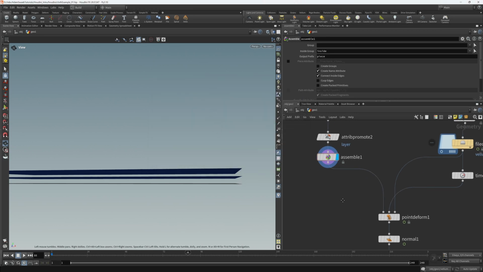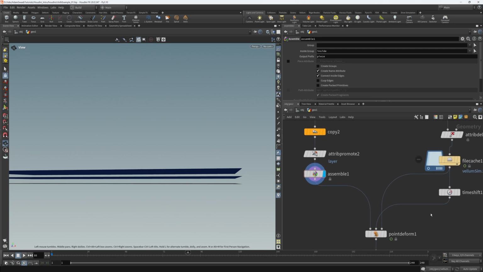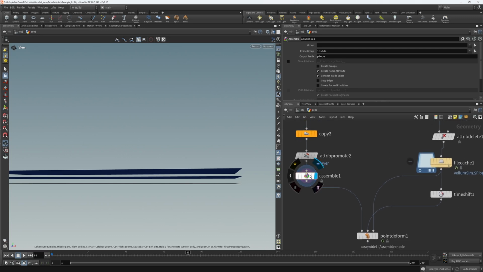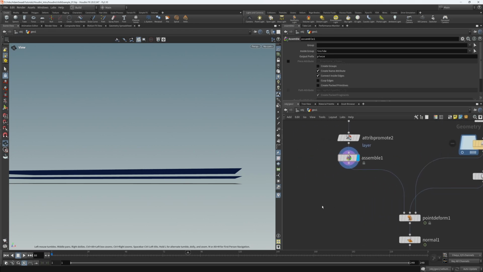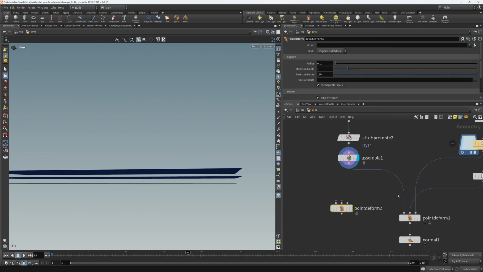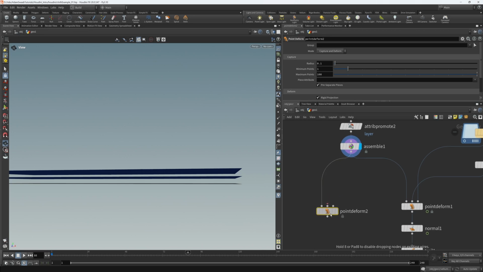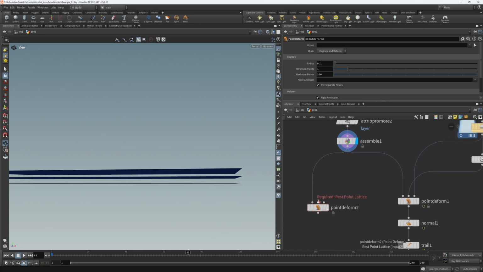Now this is where some of the magic comes in: I want to deform this with that cloth simulation. And to do this, I'm using something called a point deform. Let's take a look at how this works. Point deform will want to take in the mesh that we're deforming, so that's going to be our high-res piece of geo. And then it's going to want to take in something called a rest point lattice.